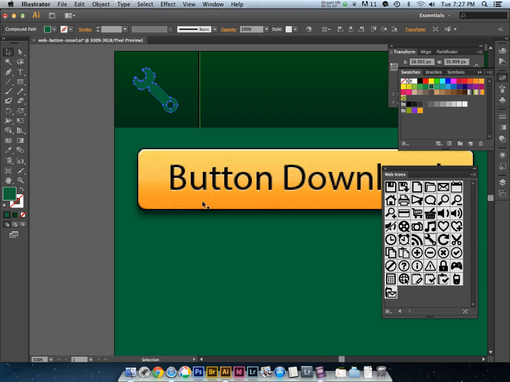Now, who knows the keyboard shortcut for temporarily getting rid of the outlines on my artwork? I still want it to be selected, but I don't want the outlines there. Anyone remember that keyboard shortcut? Pretty straightforward if you remember the terminology. Basically, what we're doing is hiding these lines. And the keyboard shortcut for that is Command H.